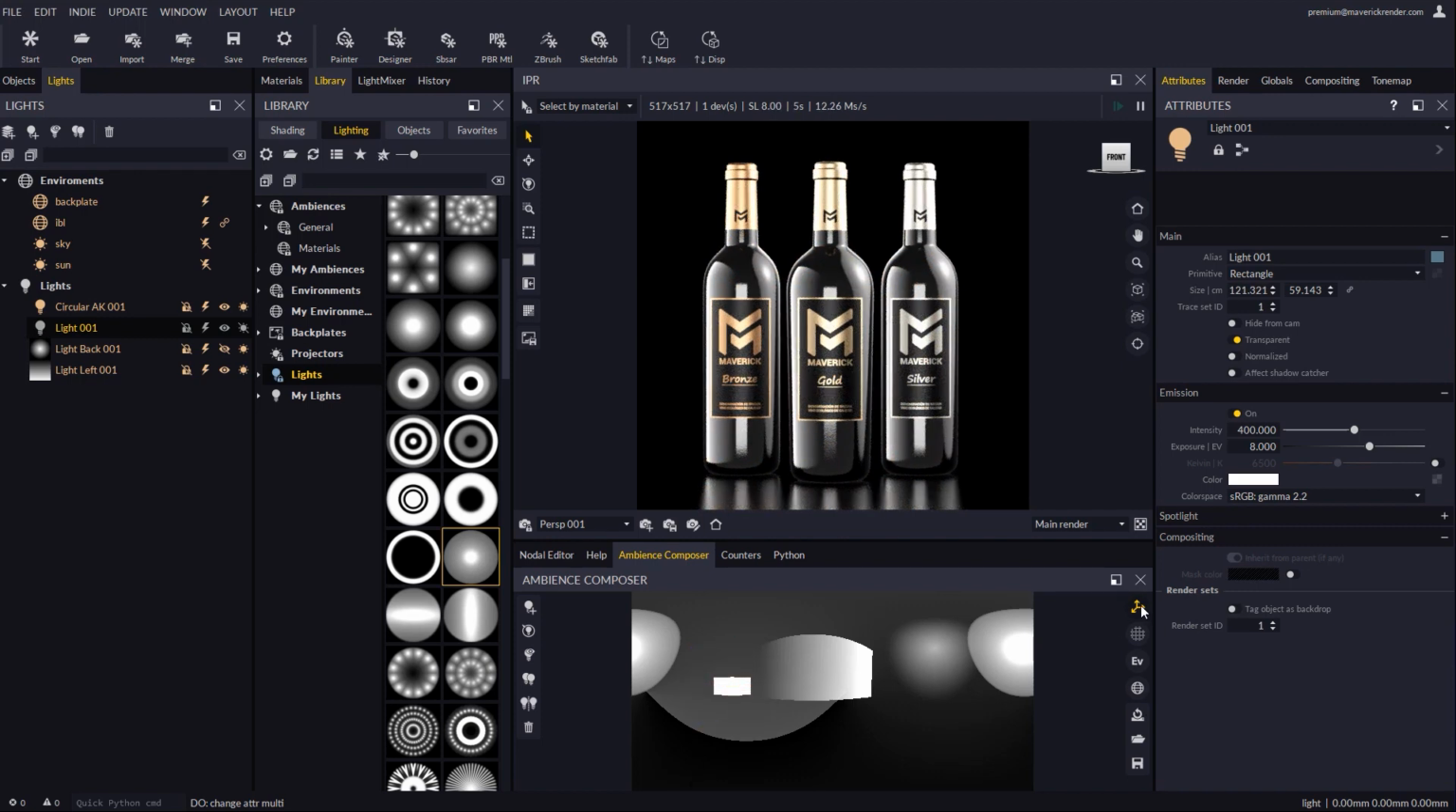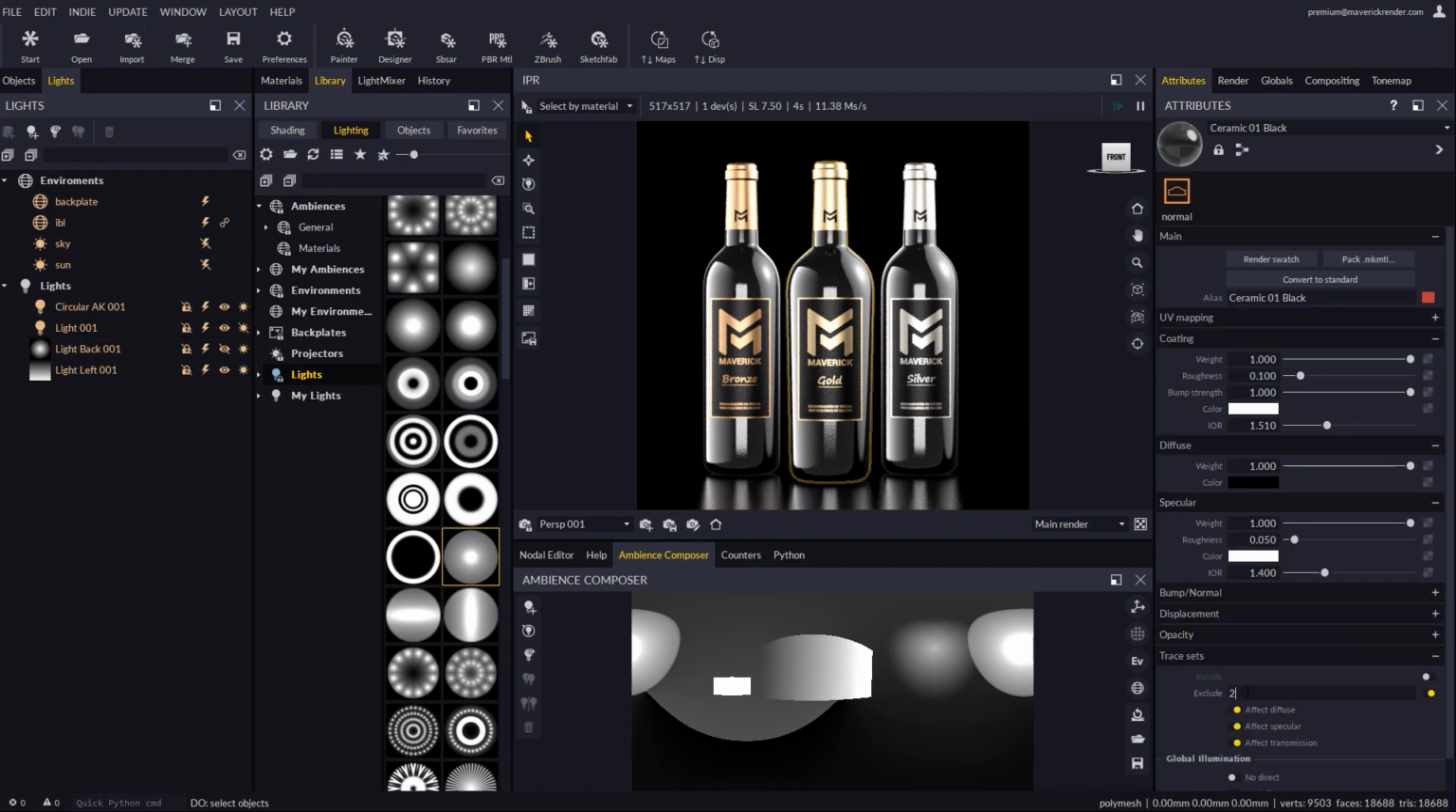As you can see, this light naturally reflects on the glass, which may not be what we want. We will cancel said reflection with trace sets. We will assign trace set ID number 7 to this light. In the glass material we will exclude ID 7. The unwanted reflections are now gone.